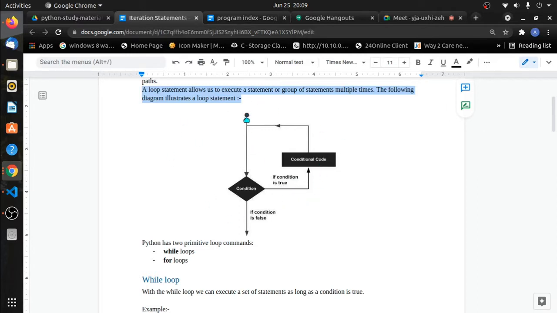Okay, so this circular mark is our starting point. The execution of a loop is divided into basically 2 parts: the loop statement and the loop body. Loop statement basically means the condition of the loop, and loop body means those 5 statements or 10 statements or 15 statements which you want to execute again and again. That portion of the code is called the loop body. You will be writing it inside the loop body.